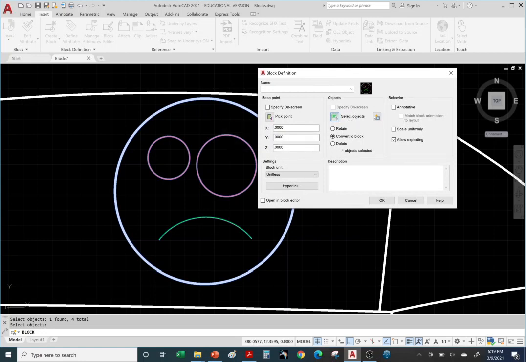Now we need an insertion point. Right now the default is 0,0,0, which is somewhere way down in the bottom left corner where the green vertical axis and the red horizontal axis intersect, way far down in the bottom corner. I don't want to use 0,0,0. I want to pick a point, and I'm going to pick the middle of the eyeball here. So I'm going to pick a point for my insertion point.